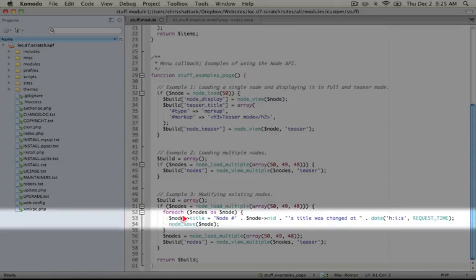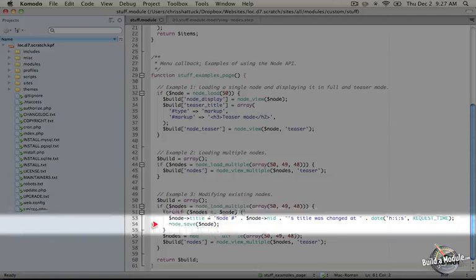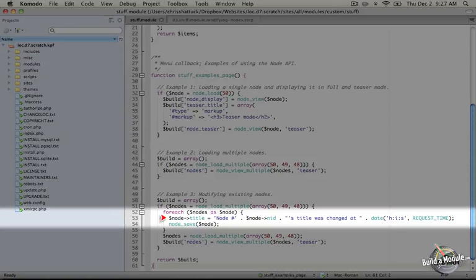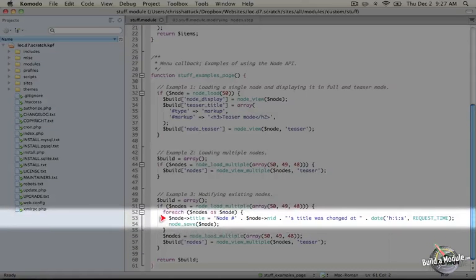So we're setting the node title and we're accessing it like we would in an object using this arrow. And we're setting it to node number and then the node ID. Their title was changed at, and then we're passing it the date with a bit of formatting. Now that our node has changed in some way, we then need to save it. So we're going to use a function called nodeSave, and we're just going to pass it the node object.